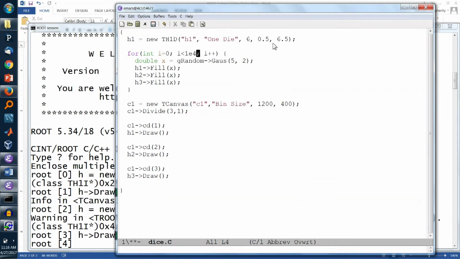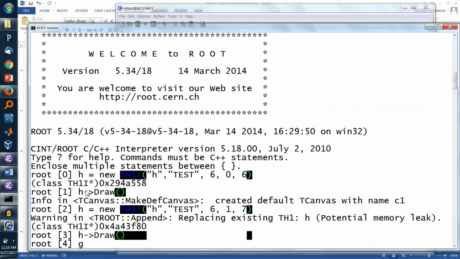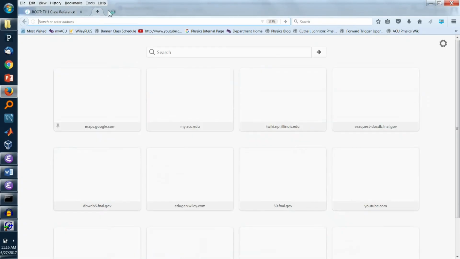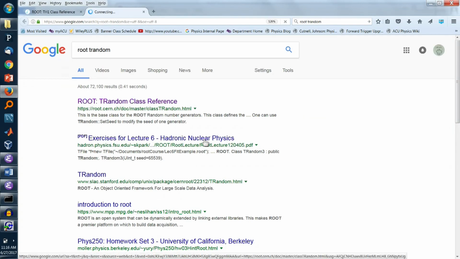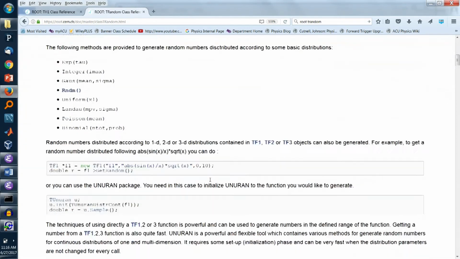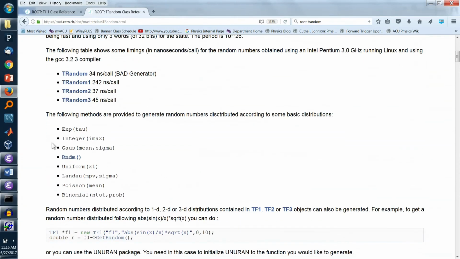Okay, now let's roll some dice. So I'll start off with just a few numbers. I need some easy way to have root roll some dice for me. gRandom is the global random generator. And if you ever want to look at what the options are, all we have to do is type in root TRandom, because TRandom is the class, and go to the reference, and we can see what all the options are here. What I'm going to want for dice is just Integer.